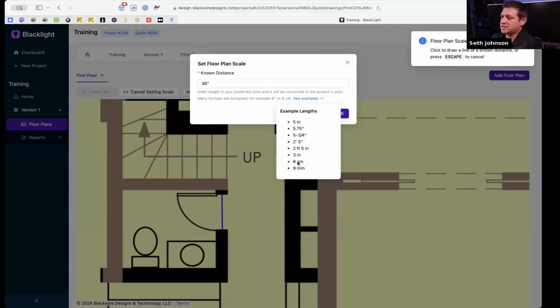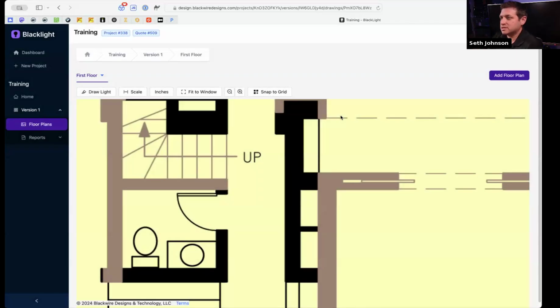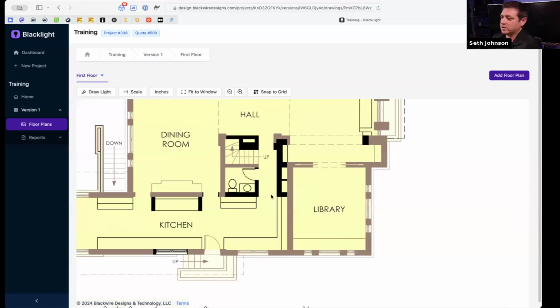And any one of these types of inputs is valid though. You could type in anything here, it would be converted to whatever the project is. So if you were using fractions, type that in. Okay, so now everything's scaled, and if we were to go in here and draw some under cabinet lights in the kitchen, we would be able to knock that out pretty quickly.